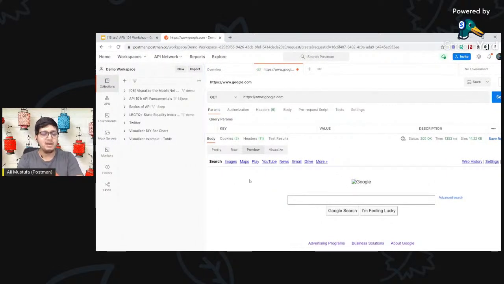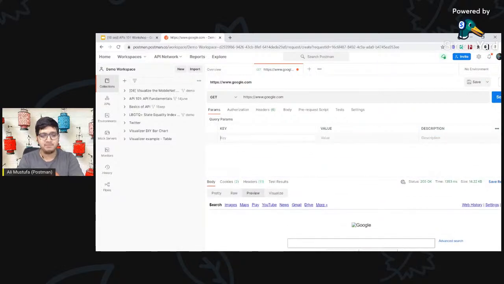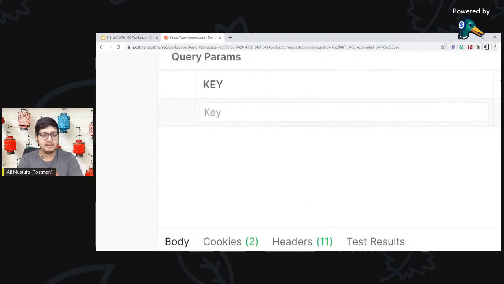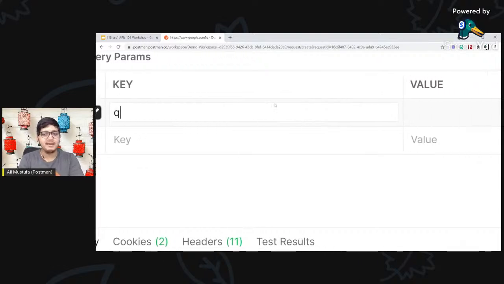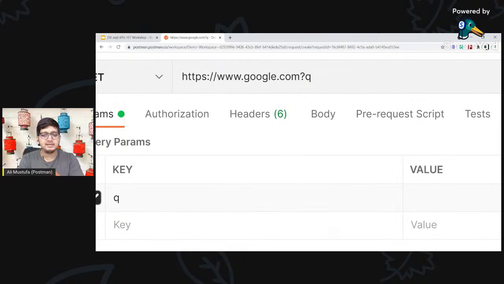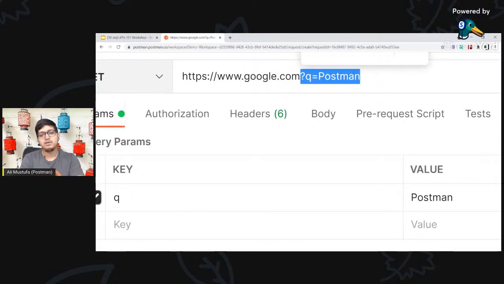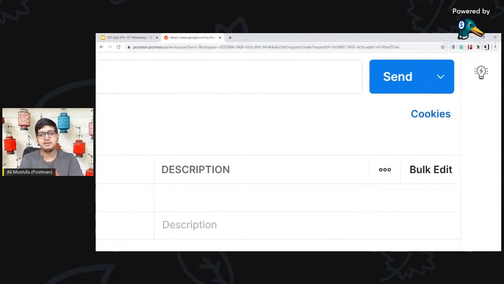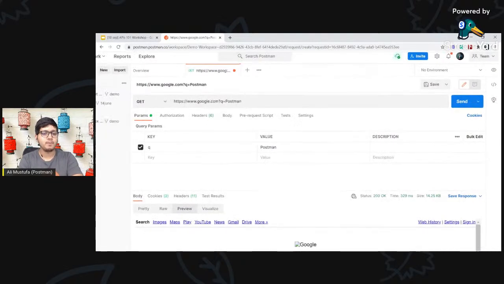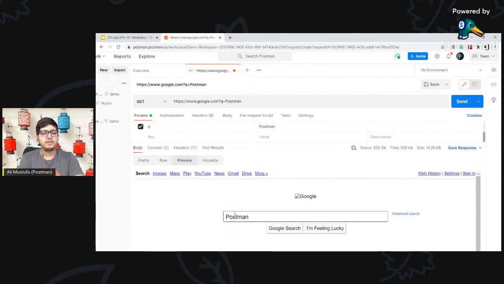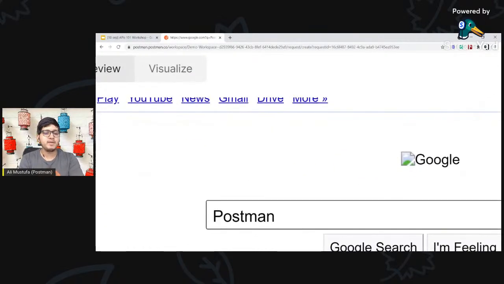Okay. So how to use this as an API? Very, very simple. I'm going to use a query parameter. I'm going to add a key as q and add the value as Postman. As you can see, as I add the query param, the URL automatically changes. Now I'm going to hit send and see what it returns. So what does it return? In return, you can see that now Postman is written inside the search box.